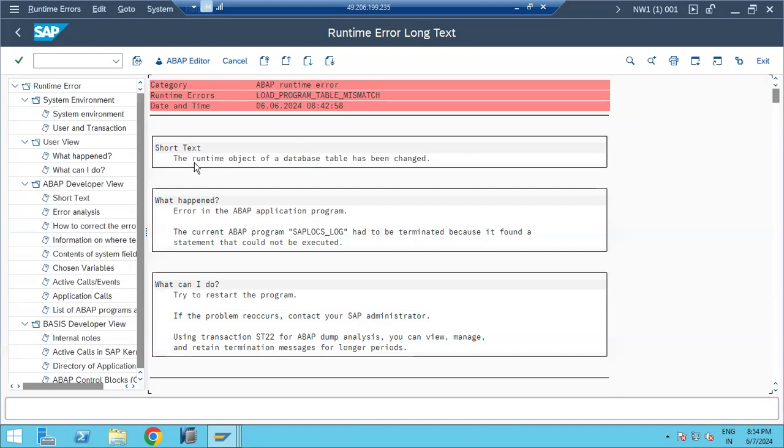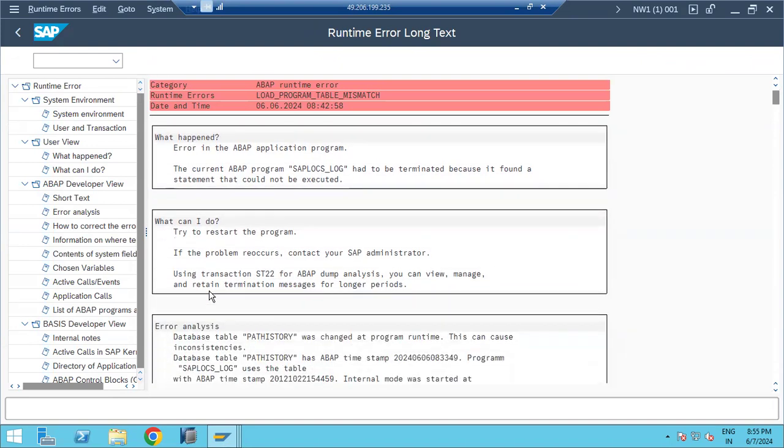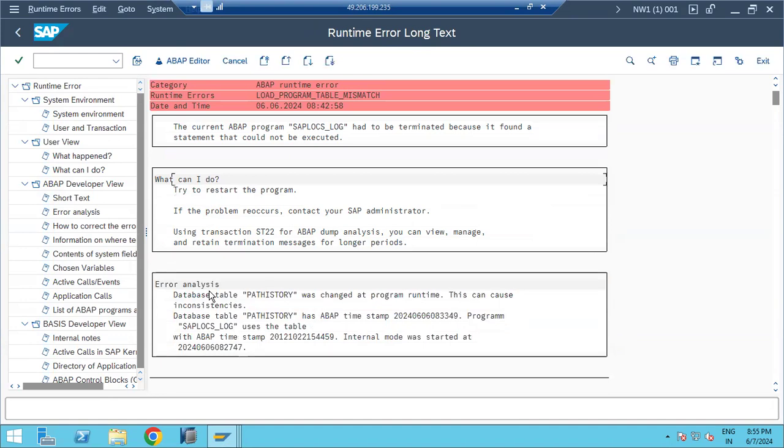So what happened? The short description says the runtime object of the database table has been changed. When you are accessing this screen, the changes have already been done to the program. That's the reason it throws the error here. They are saying to restart the program, meaning try to re-execute the same transaction code again to fix the issue.